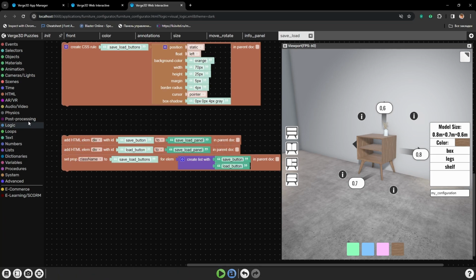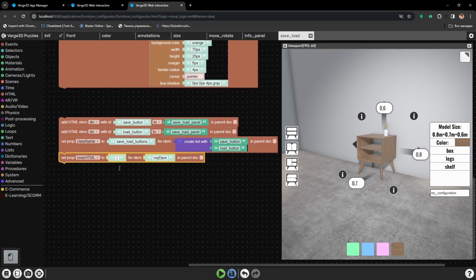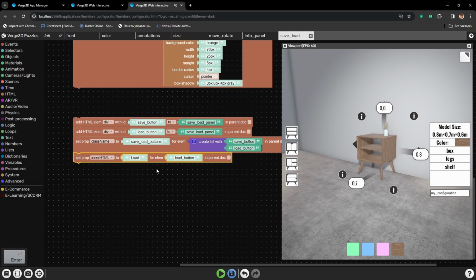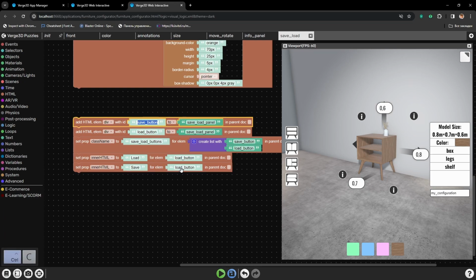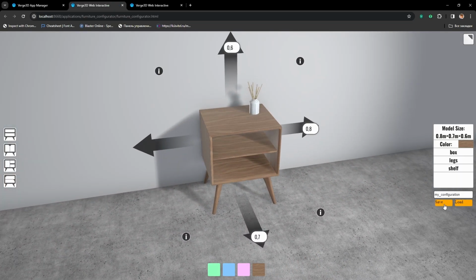So again, let's grab set property puzzle, and here we need the parameter inner HTML, so some text inside of this element. For the first element, let's type in load, and for the second, save. So it will be inner text for the element save button. Let's check, and we now have the text. Now we need to set it up.